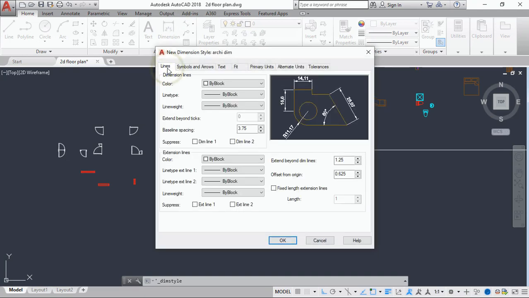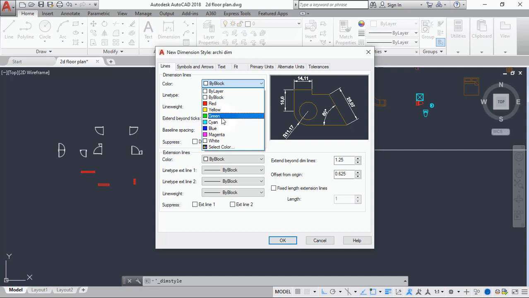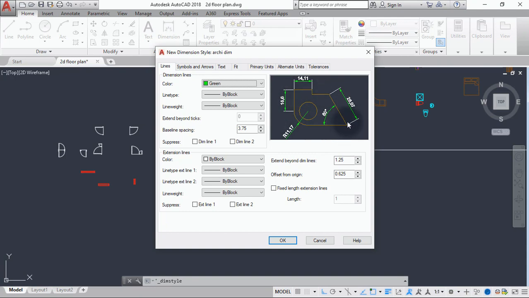Now we should start with line here. This is the first tab here, which is line. Under here now, you can select the color you want for your dimension. You can do color by block or color by layer or give it a color. So I like selecting color here now. So select color to be green. Line type, leave it by block. Line width, leave it by block. We can see as we make changes, the preview is shown to us at the right-hand side here. So the next thing is extend beyond tick. Let it stay at 0. Baseline spacing now, put the baseline spacing at 200.